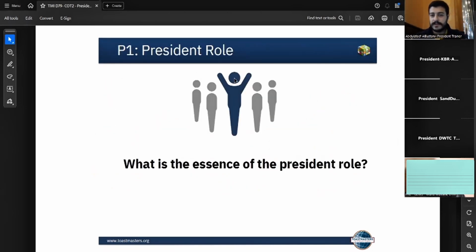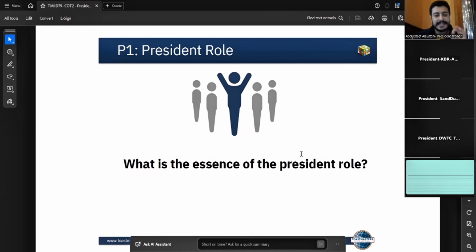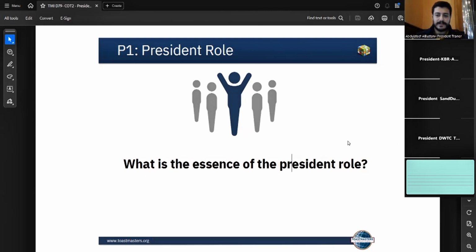The president role. Let's go back to the chat box. What is the essence of the president role? I would like mainly the participation of the presidents who have been presidents two to three times. If you're a first timer, also just use the chat box. What is the essence of the president role? Awesome. Lead and motivate. All right.